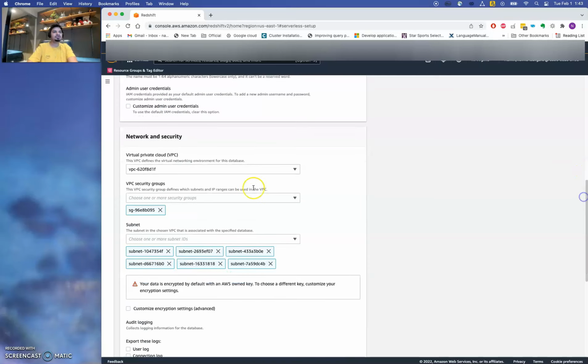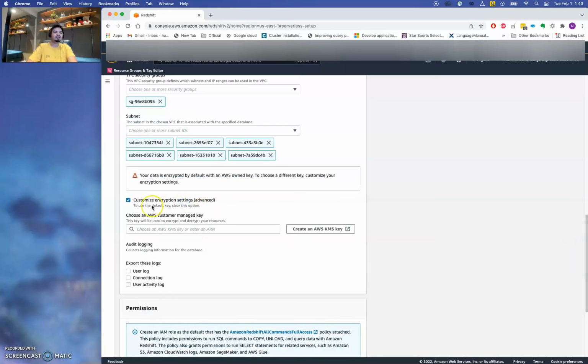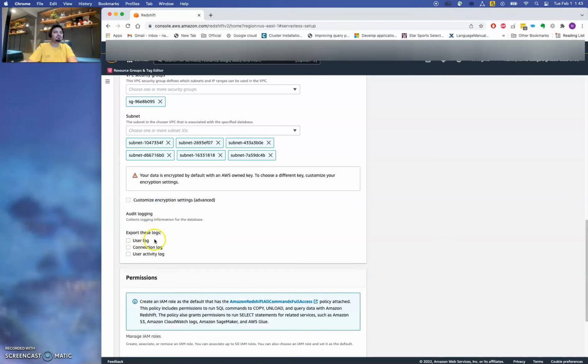Also, you have an option to select the VPC. You have the option to associate the VPC security group against your VPC and then select the subnets which are again assigned against your VPC. You also have the option to bring your own KMS key by clicking on customize encryption key, where you're able to have your own KMS key selected to encrypt the data. Also, you're able to export the logs such as the user log, connection log, and user activity log.